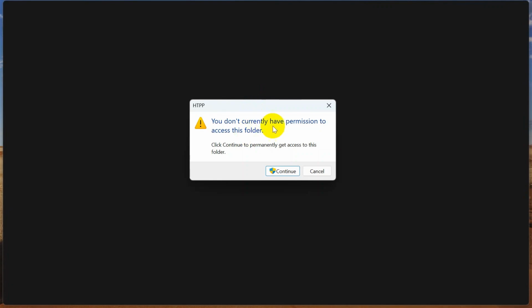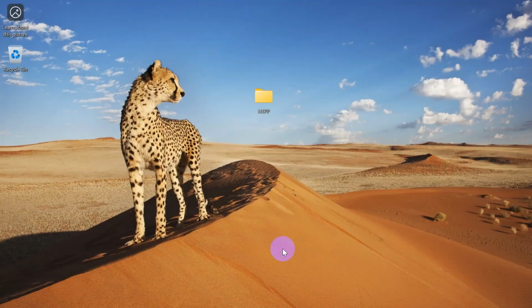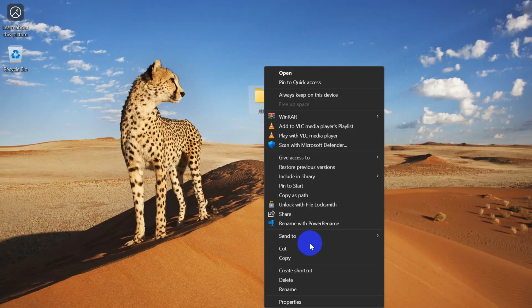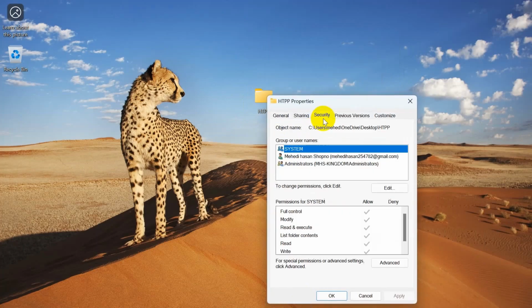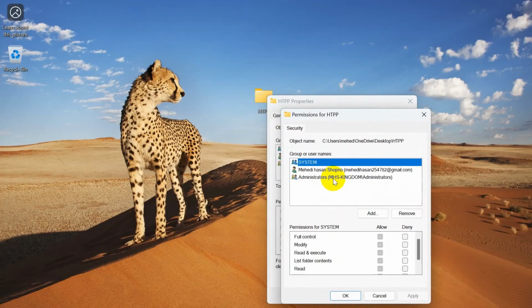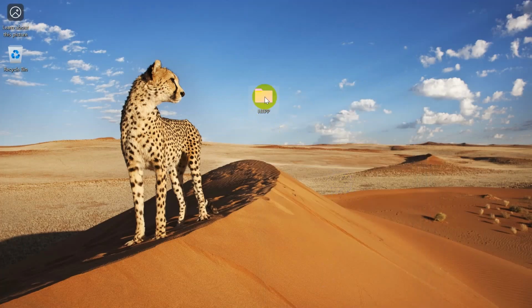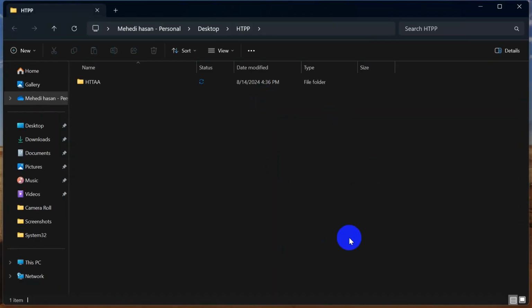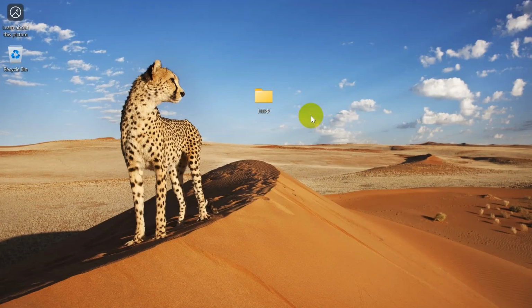Now if you try to open it, you will get this message: you don't currently have permissions to access this folder. If you click on continue, it will never give you permission to go into this folder. So I will show you how to unlock it. Click on your right mouse button, go for show more options, properties, the security options, click on edit, click on the administrator option and uncheck deny for all of them like this. If you click on apply and click OK, you can open it without any hesitation. So it is not that secure.